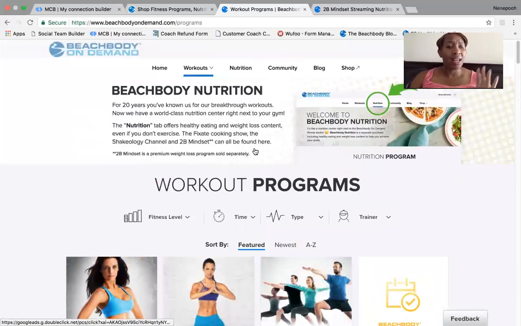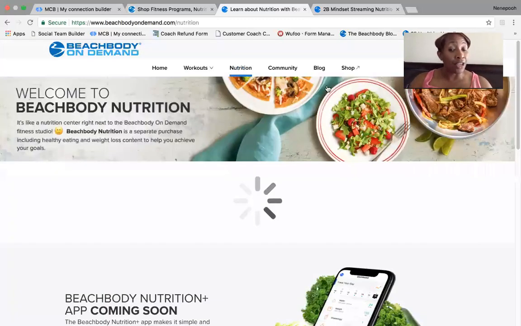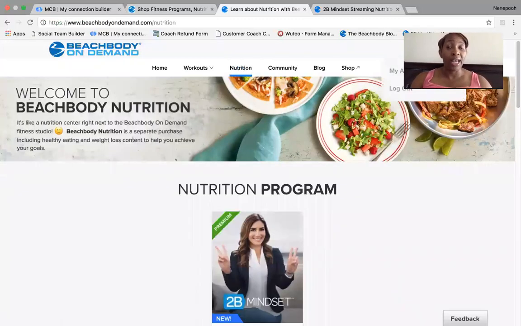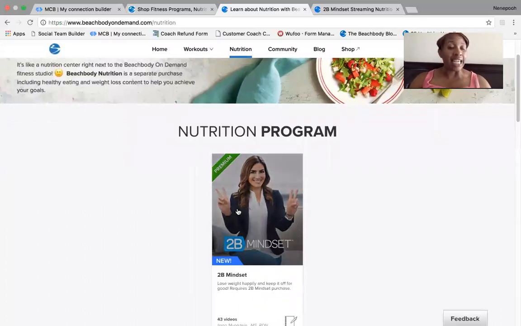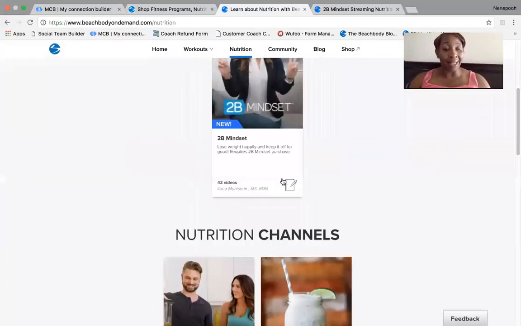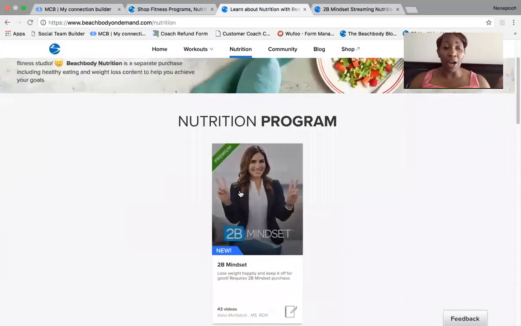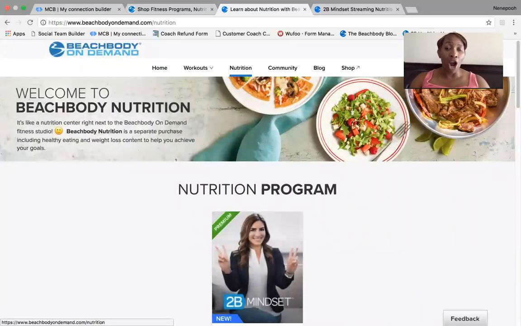So again, that is simply how you access. If you're on the Team Beachbody page, you click on Beachbody On Demand and click on the nutrition. Make sure that you are signed in, because it'll trick you and you will say, wait a minute, I paid for this, but I don't have access to it. So you want to make sure that you are signed in, and you should not see the locked button, and you should be able to access all 43 videos and all the other tons of resources that are in there.